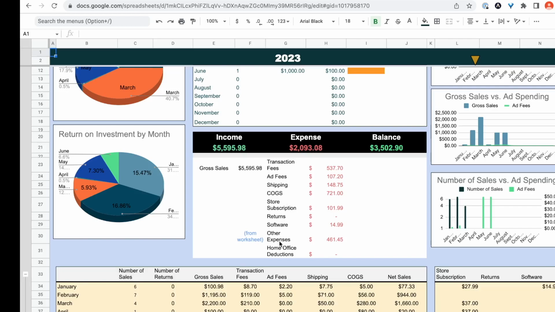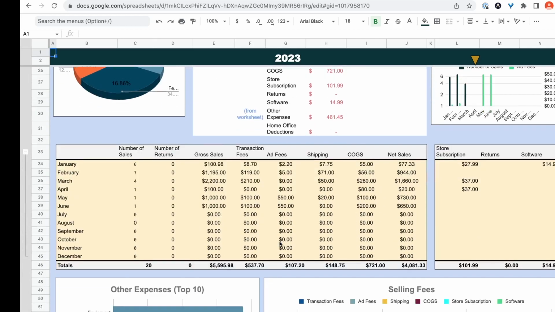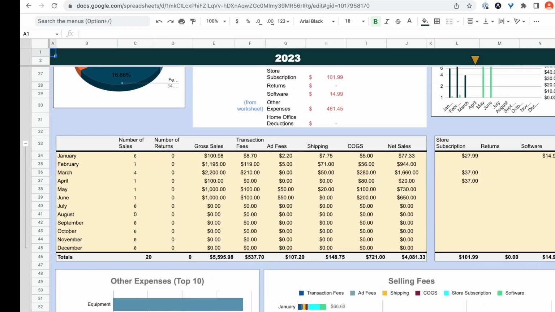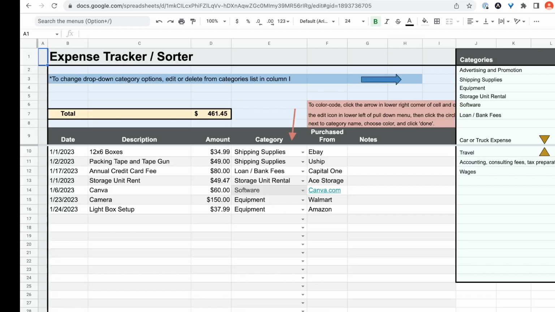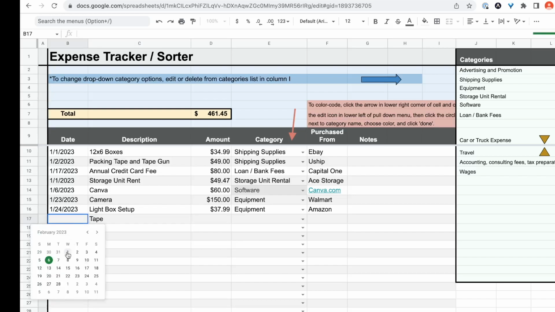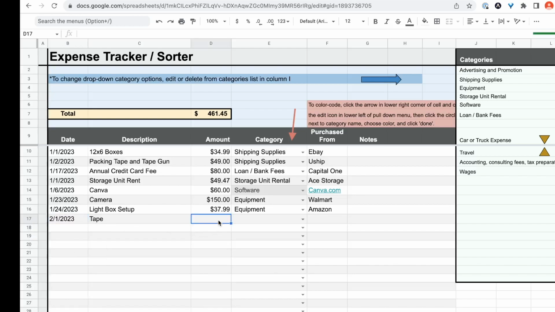Now wait a minute, where does all this information come from? Oh, look down here, your other expenses tab. Here's where you can put in expenses you have that aren't on the selling platform. For instance, I know that I bought a bunch of tape recently. Check my date picker, I got that in February for $14.99.